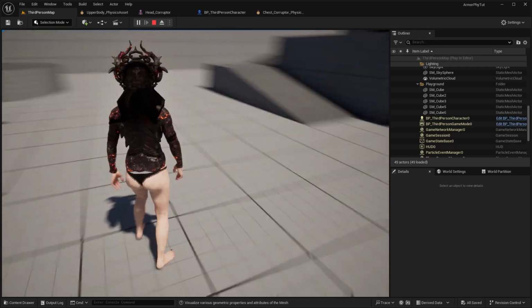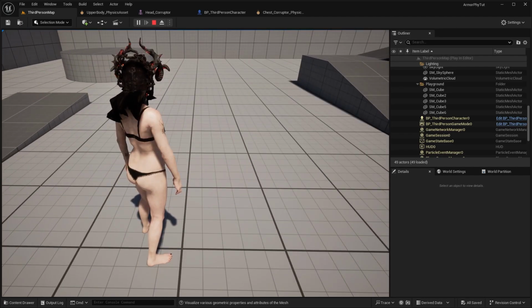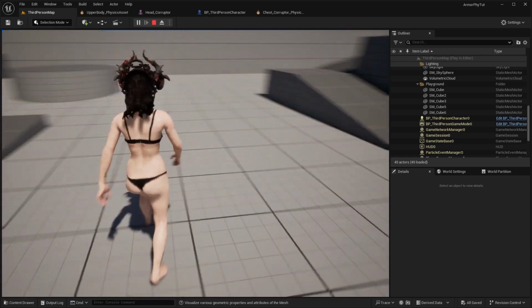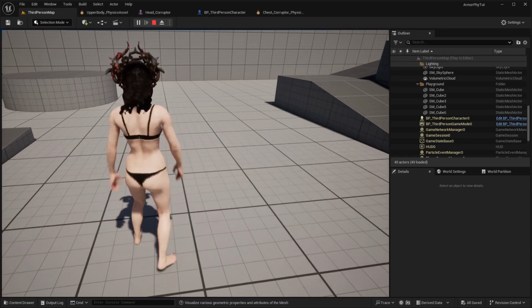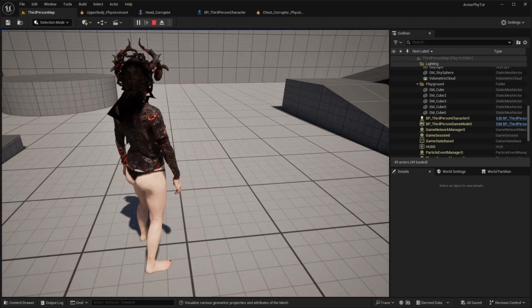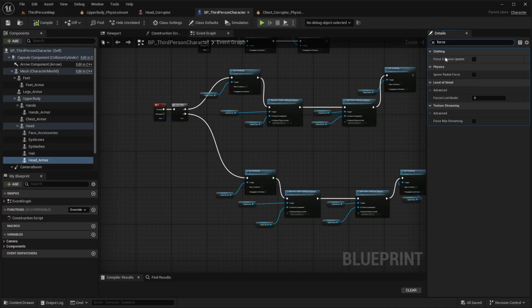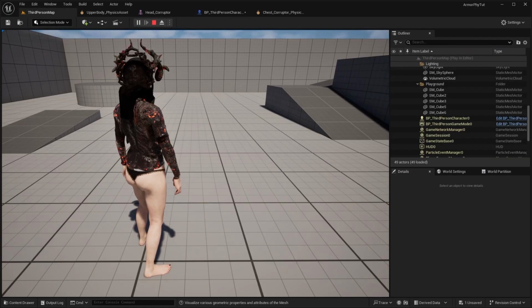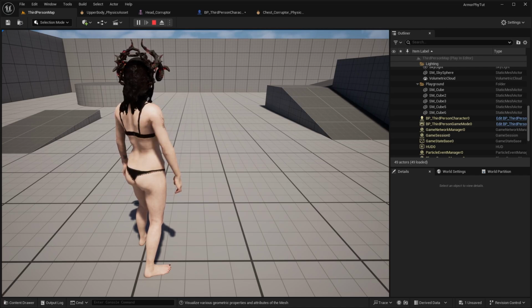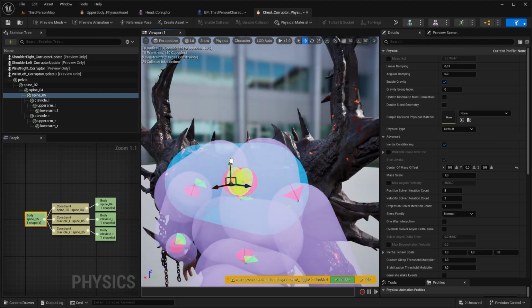And now you can see we are getting some reaction. But what you can notice is that it only updates the collision if I move a tiny bit. Now that's not a huge issue, but we still want it to be more dynamic than this, and we want an immediate response. For that, select your head armor and look for force, and tick in force collision update. Compile, and now we got the perfect reacting hoodie. From now on, it's only a matter of setting up your physical asset right.